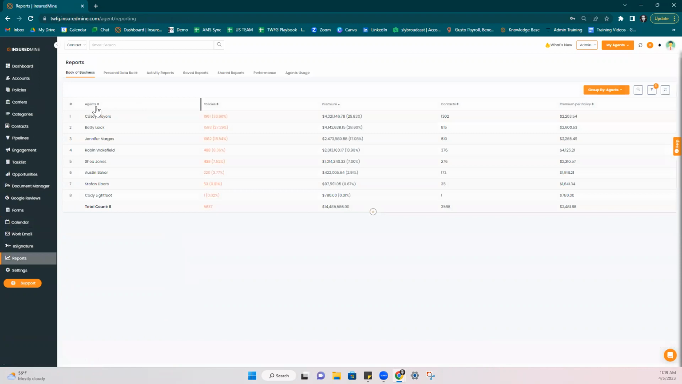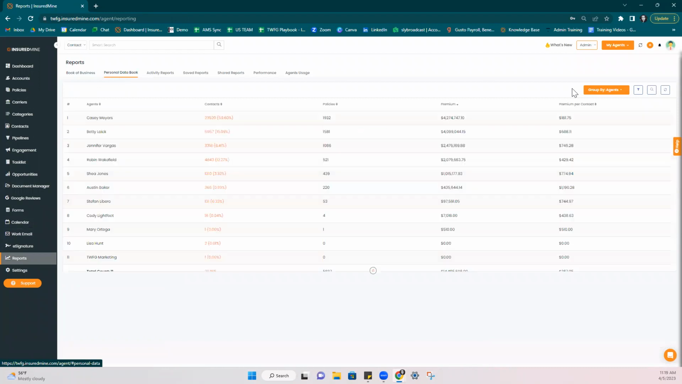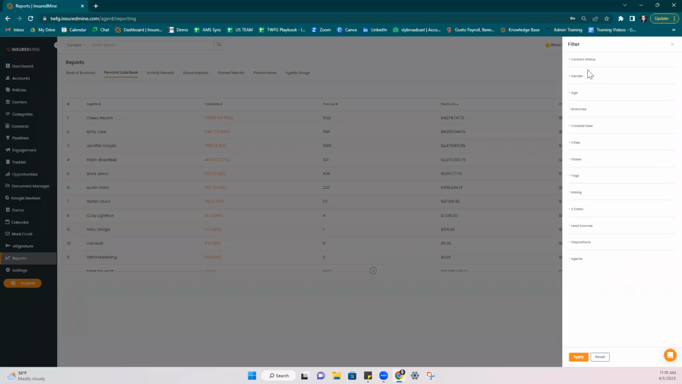Here you can see the reports by agent. So you can see the policies, the premium, and the number of contacts that are assigned to each agent in the platform. You can see the personal data for each agent here. You can add filters for gender, age, tags or any of these options right here.